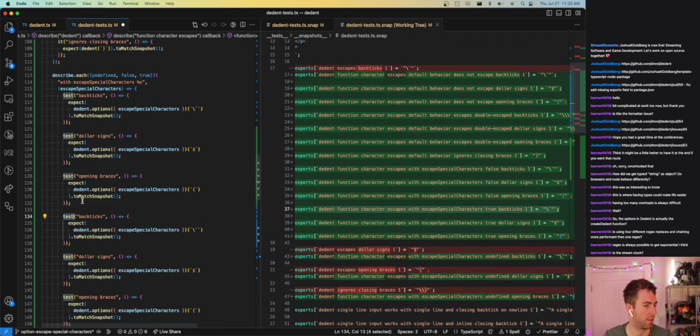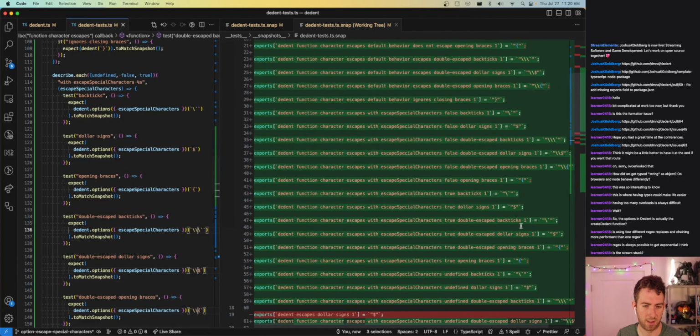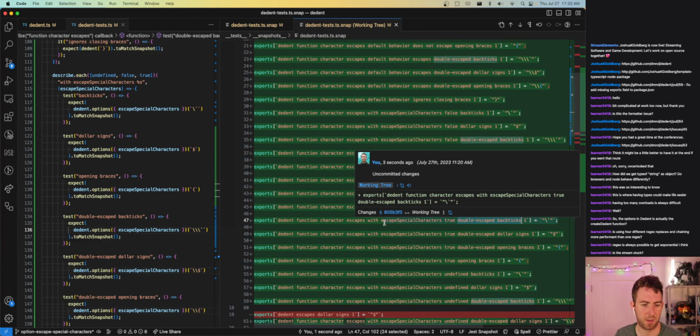Similarly, test, double escaped backslash. So when we look at the snapshots for, let's say, double escape backticks, we do escape them with escape special characters true.